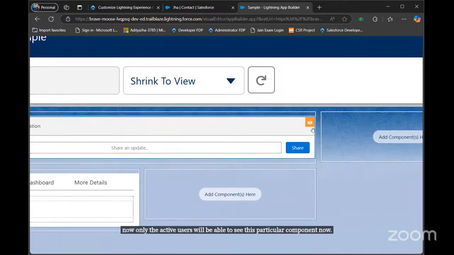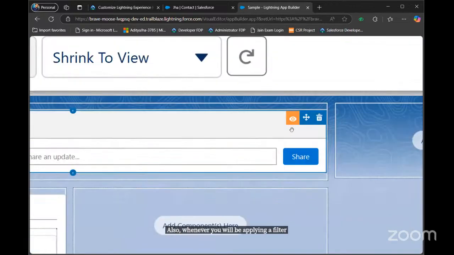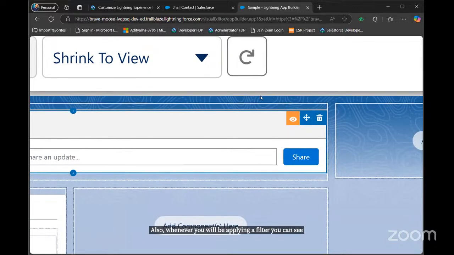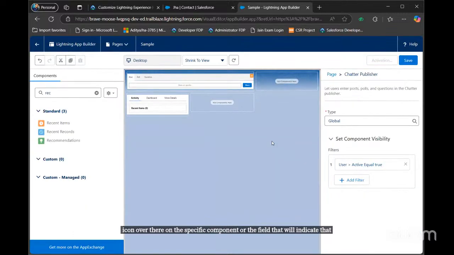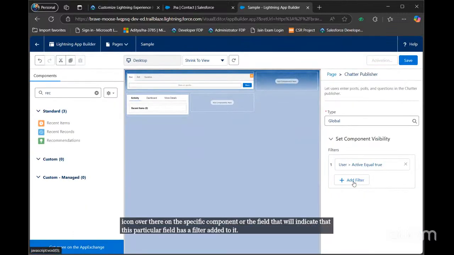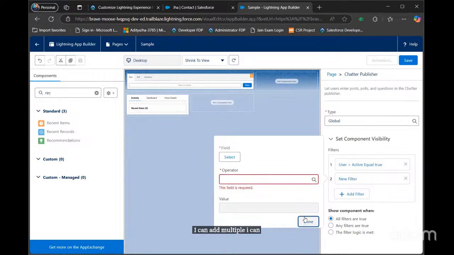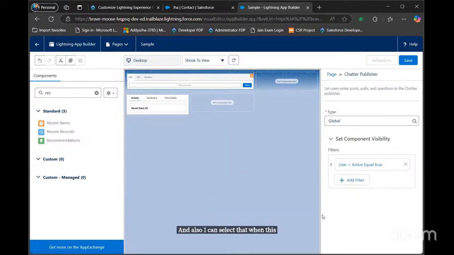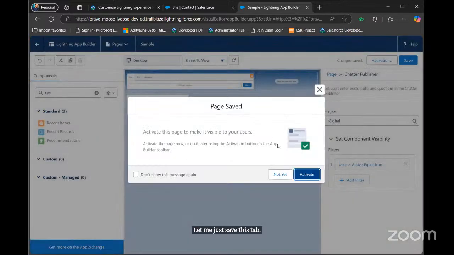Also, whenever you will be applying a filter, you can see an eye icon over there on a specific component or the field that will indicate that this particular field has a filter added to it. I can add multiple filters too. And also I can select when this filter will be applicable like that. Okay. So those are some of the things. Let me just save this tab and let me show you one more thing.